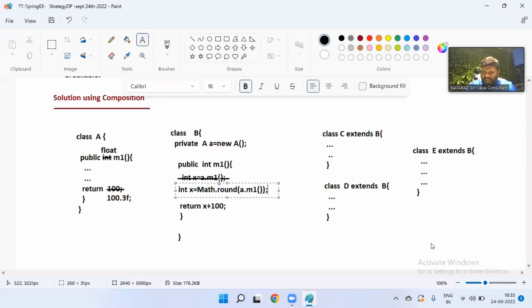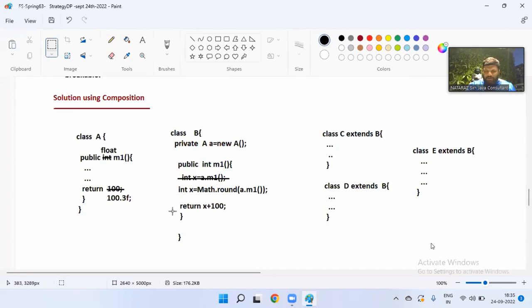Only this line I have to modify. Or you can go for typecast, your wish. If you don't like this, you can go for typecast. Float value you can convert into integer. That also works, guys. Either that or this, but only one line you have to modify.